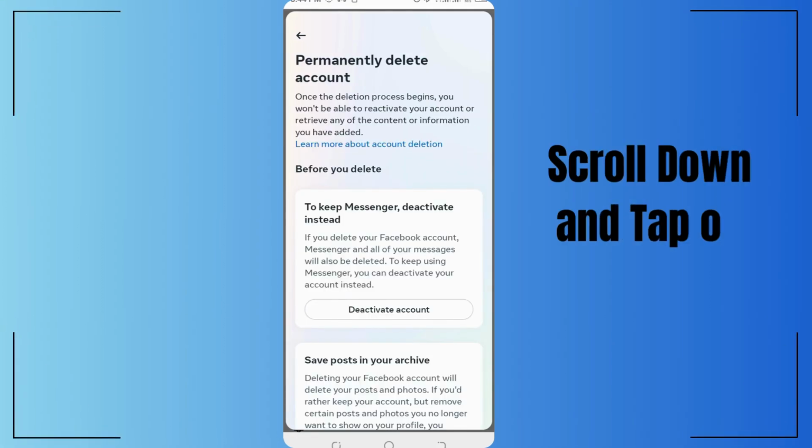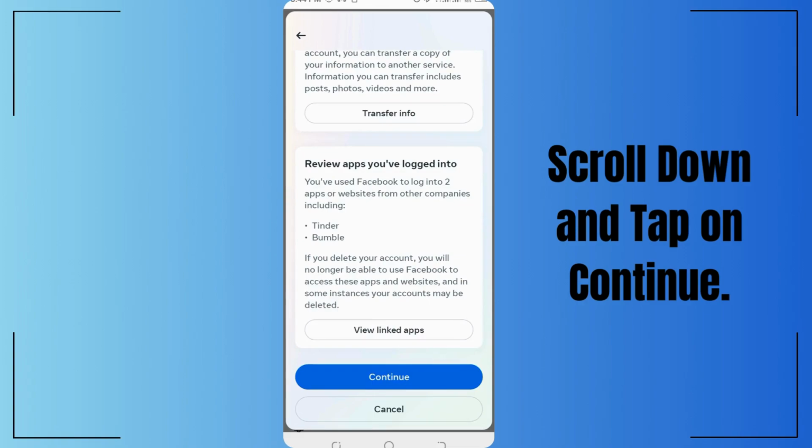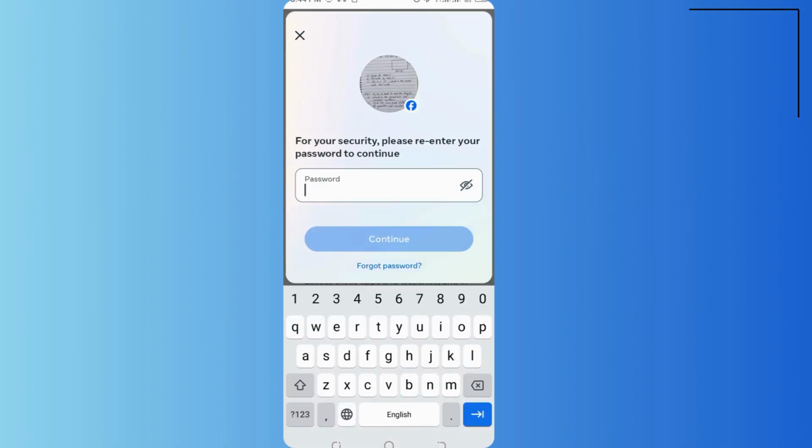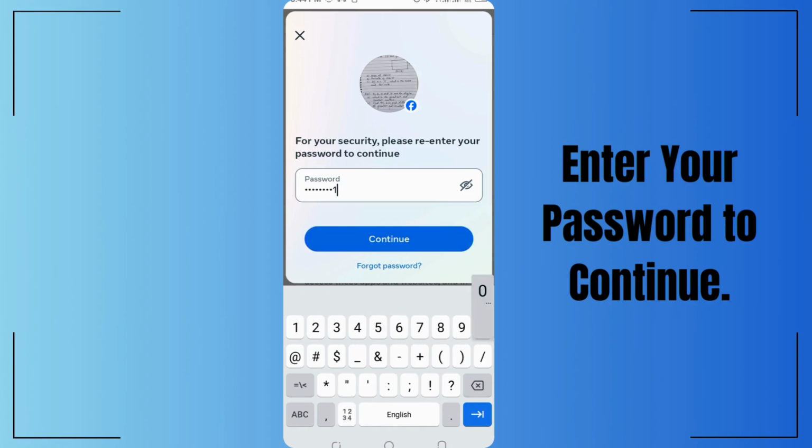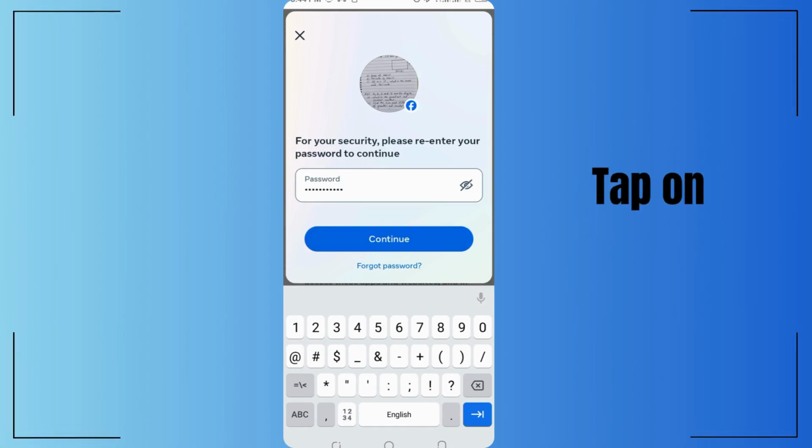and we have to scroll all the way to the bottom, and under here there's a continue option right there. Tap on that as well, and for your security you have to enter your password to continue. And after you enter your password, you can simply tap on continue in order to delete your account.